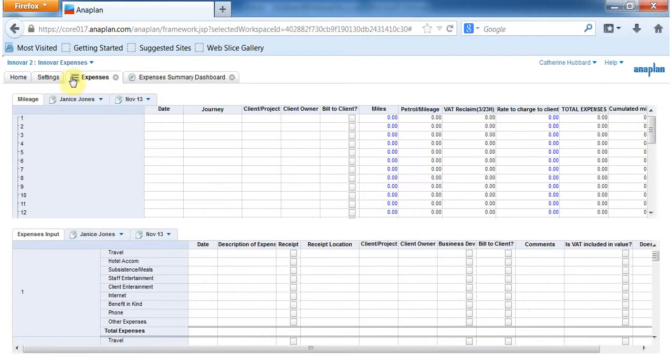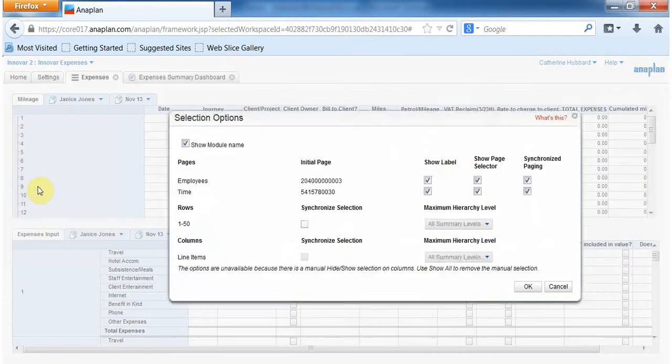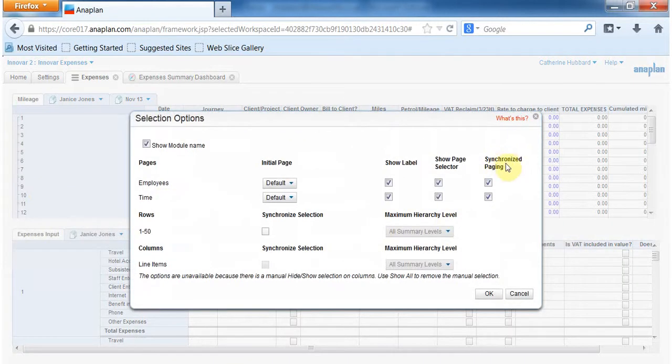How do we do that? Well, if we come back here now as a workspace administrator, so do note this is as an admin, you set this up initially when you build the dashboard as an admin task. If you hover over to the left, you'll notice you always get one of these green circles with a little downward pointing arrow. If I click on there and then come down to selection options, you'll notice synchronized.